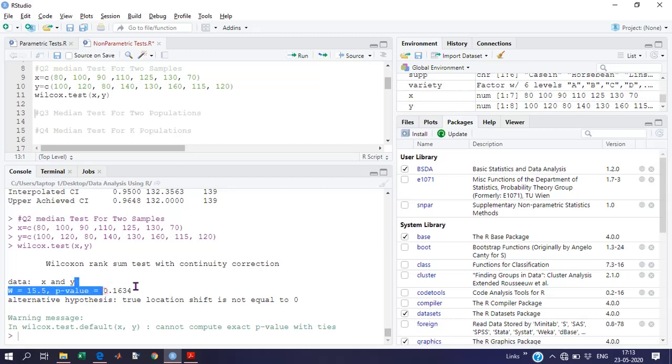See the p-value. The p-value is 0.1634. So we don't have enough evidence to reject H0. So we are not going to reject that null hypothesis.